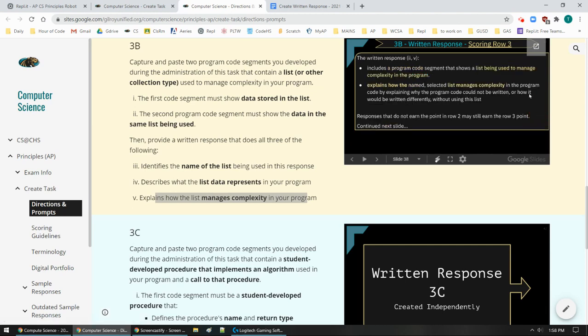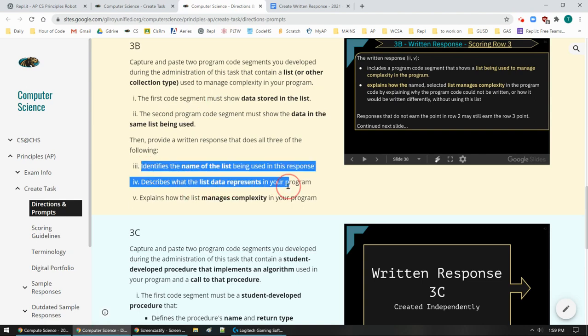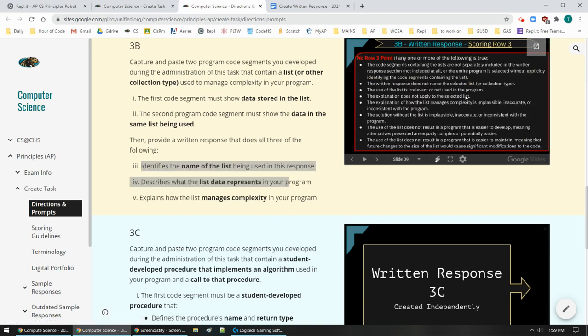The second point, or the third total point, but the second point for 3B, is looking at the program code in part two and the written response in part five. And even if you didn't get the point in parts two, so if you messed up one and three and four and you didn't have 100% and you did not get that point, you can still get the point for part three.